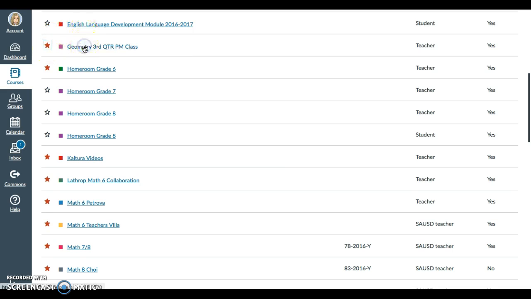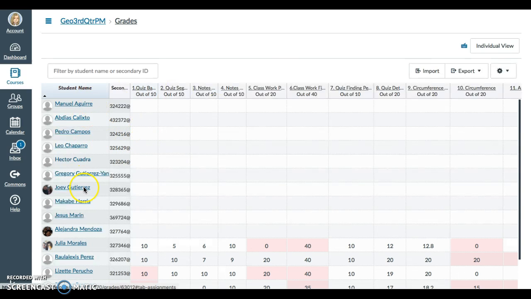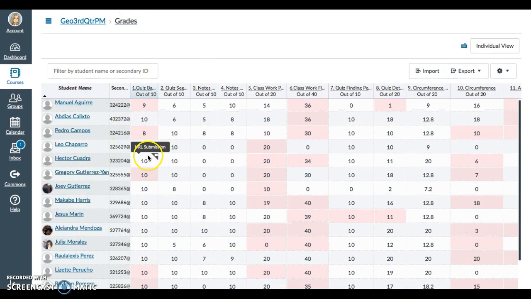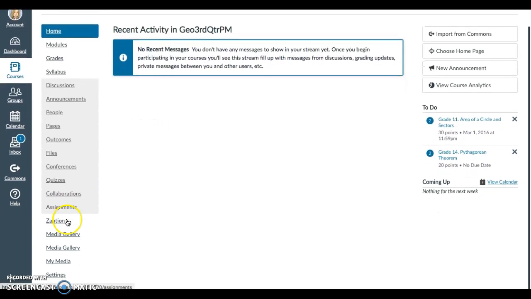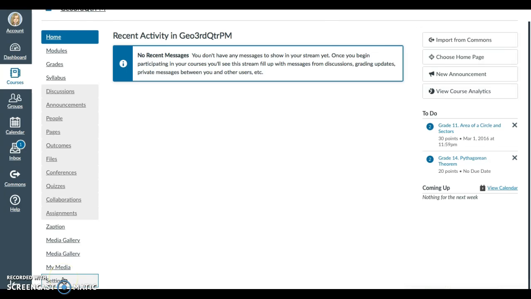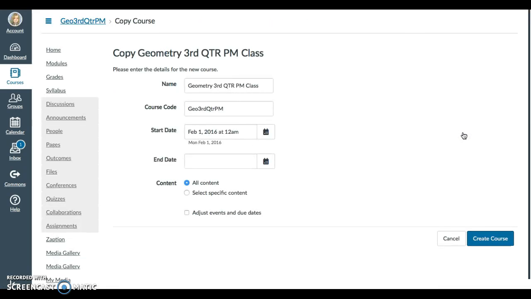So I'm going to go inside this course, and I want to show you that if I go to grades, all my students and my grades are still there. So what I want to do is I get the contents, I can reuse it in the future. So what you want to do is in the settings, on the right hand side, I do not want to delete the course. I want to copy the course. So when I'm copying it, I'm copying all the settings of the actual course.